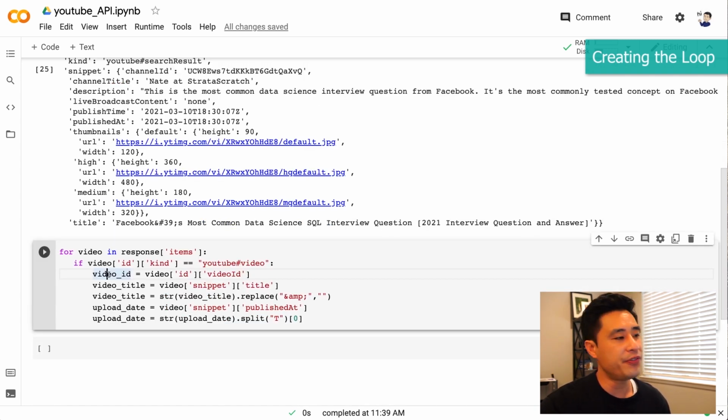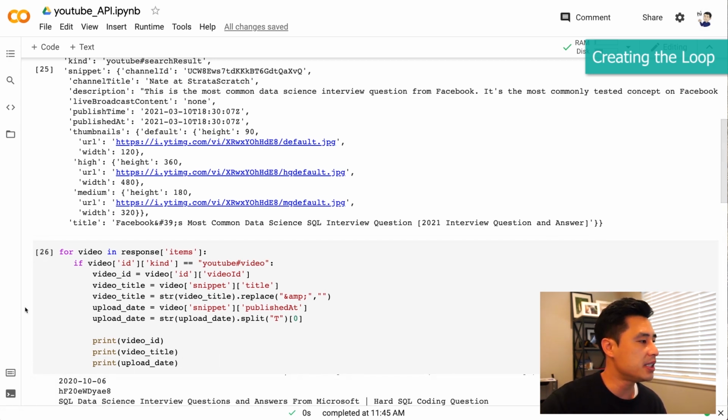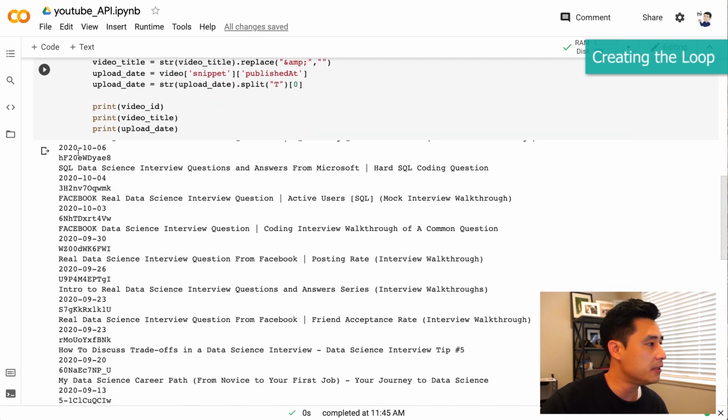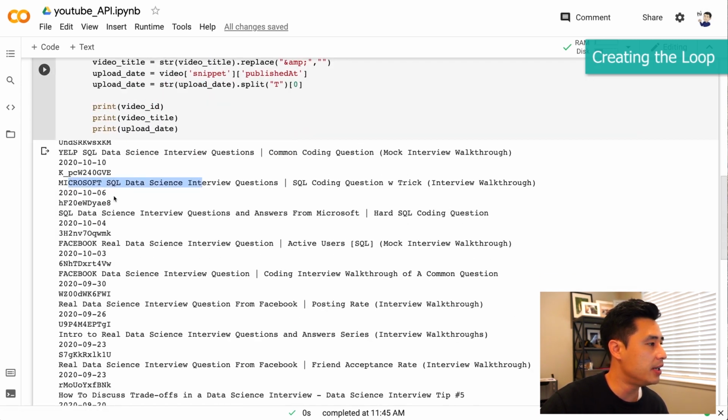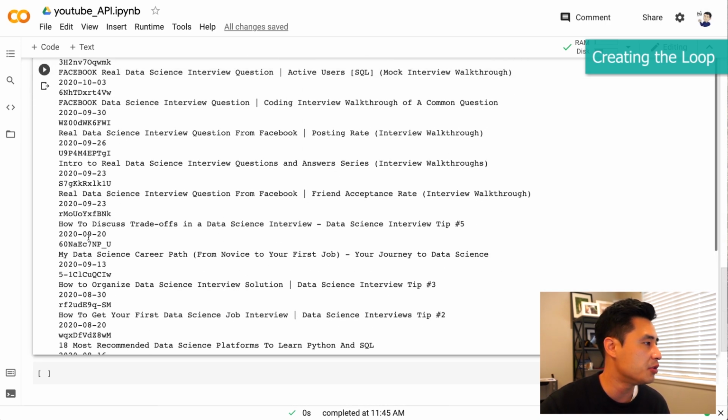So after just refactoring the code so that it's properly formatted, this is what my final for loop looks like. The last thing I want to do is just test out this for loop. I'm going to print out the video ID, the video title, and the date just to make sure that it works. So if we run this for loop, we should basically get the video ID here, the title of the video, and then the date it was uploaded. And we'll do that for all of the videos that I have in my channel. All right, so it looks like it actually worked.